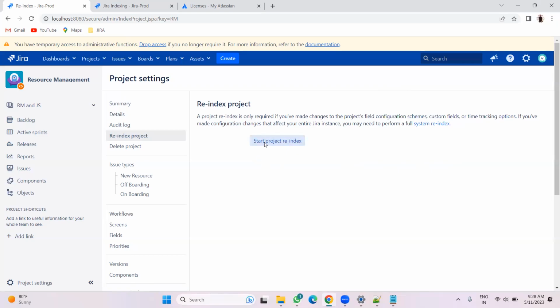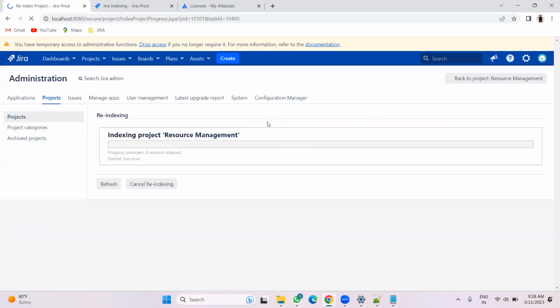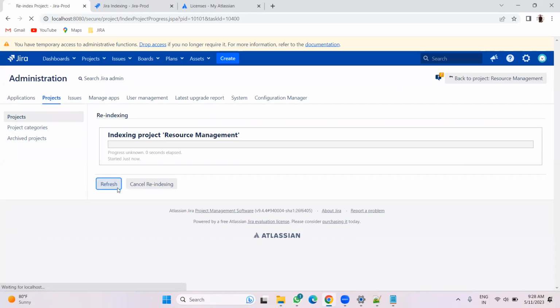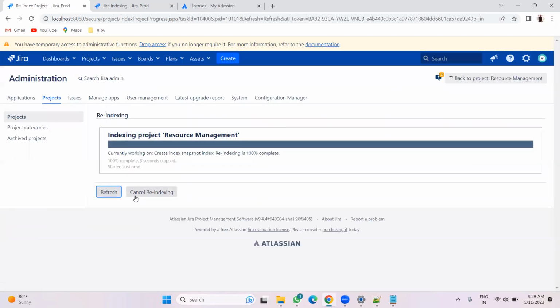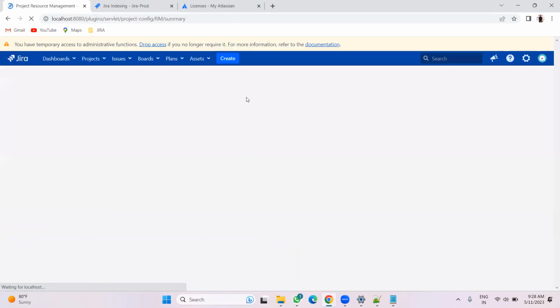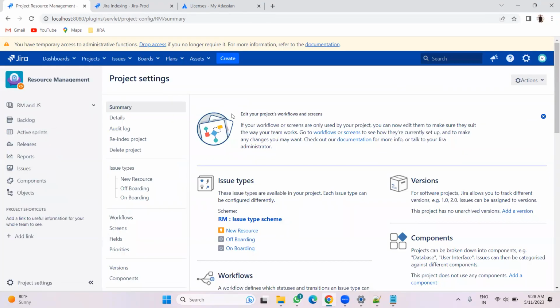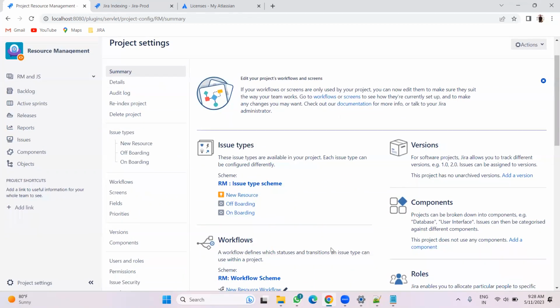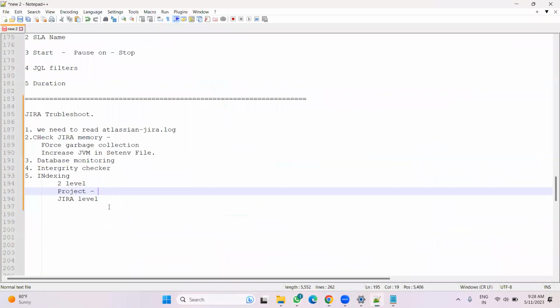If you click on start project re-indexing, until the re-indexing is completed, people can create tickets and work on them. But people cannot see filter results. Suppose I write project = RM, in that filter I'm not able to see results. That is the only thing you need to remember: only the project filter will not work at project level. I'll give you full notes later.